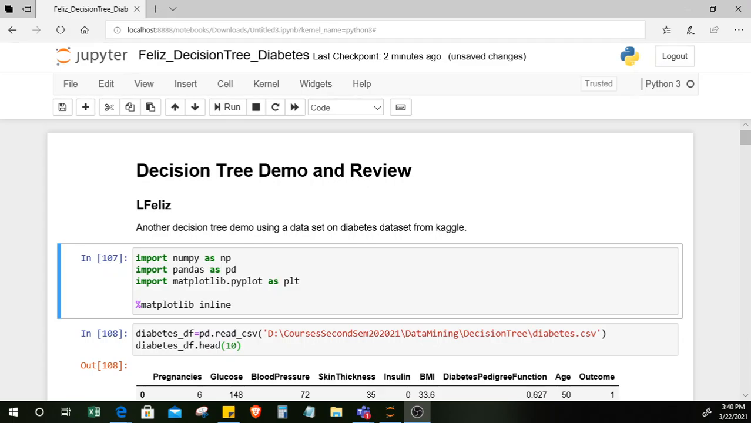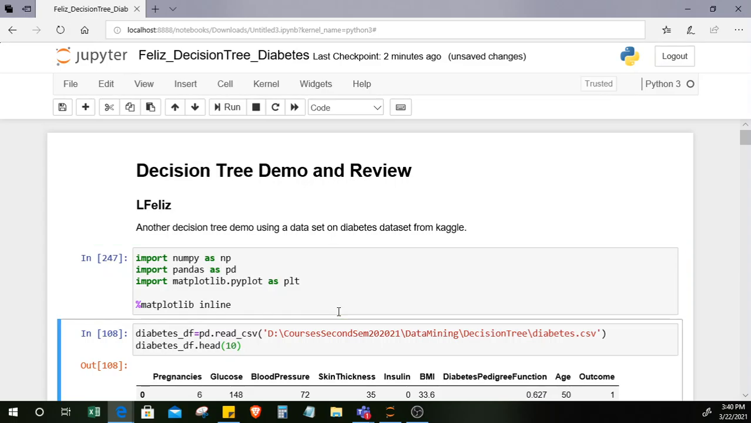So here's the answer for the decision tree for the diabetes dataset, and I just added some features so you can have a sort of review on Python programming. So first, for the decision tree, again, import numpy, pandas, matplotlib. Then I'm going to read the diabetes dataset.